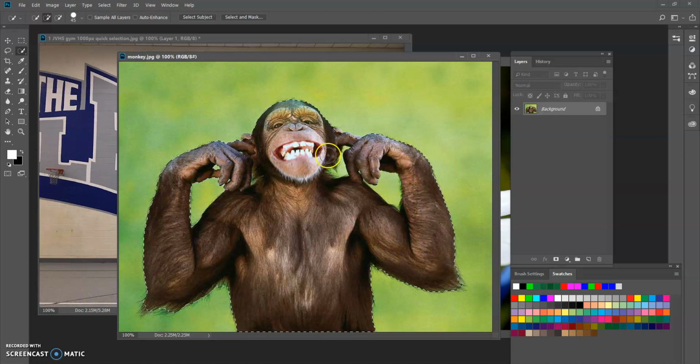So this is where I need to come up to this left side and go to the subtract button on the quick selection. It's going to remove pixels that it has selected. So let's go to the subtract button, and I'm going to decrease the size of my brush. I'm sorry, of the quick selection tool. Left bracket, left bracket, left bracket. And let's just kind of click and drag. And it's going to deselect that green area inside there.